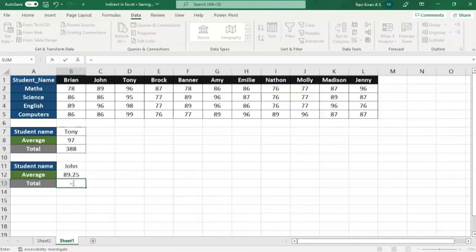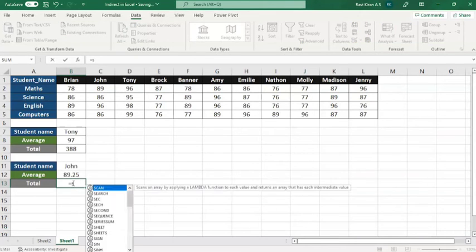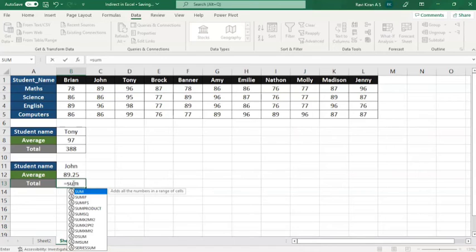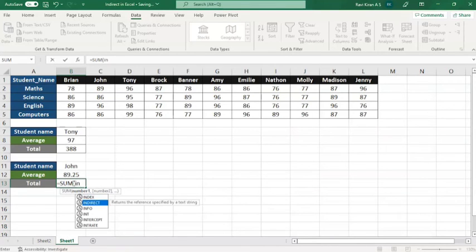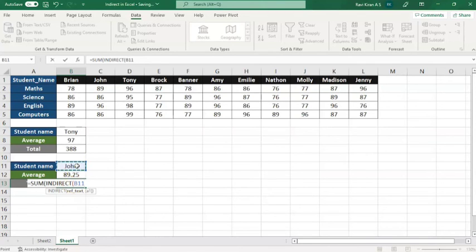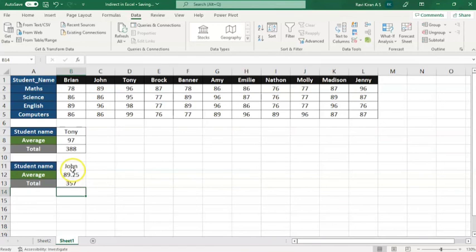Now the same thing applies to total. You can select the sum function, type in the indirect function and the cell B11, close the brackets, and press enter. That's how you do it. That's how you can implement the indirect function in Excel.